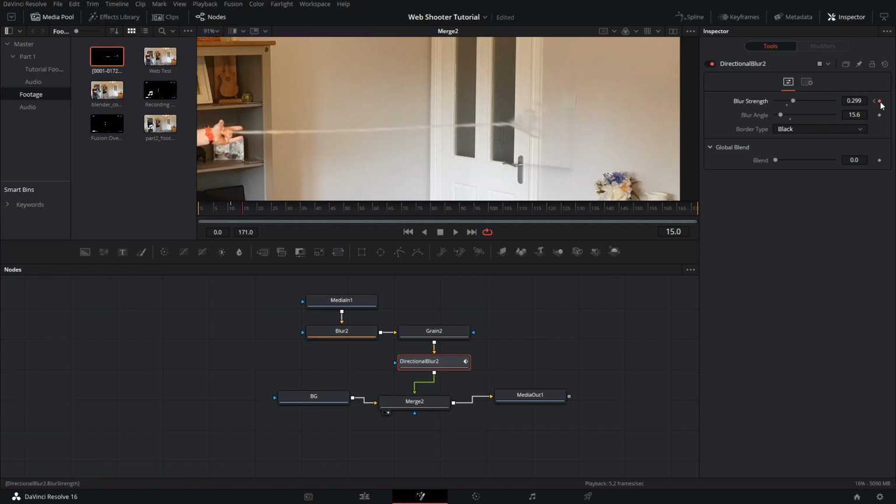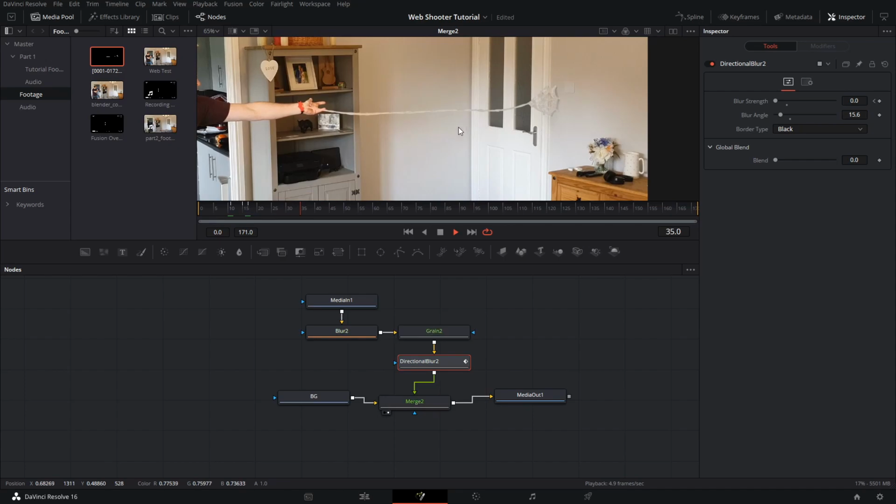So I'm going to put a keyframe here, and then a couple frames later we want the blur to be set to 0. And now if we play that through like this, we just get a more realistic motion blur added to our web.